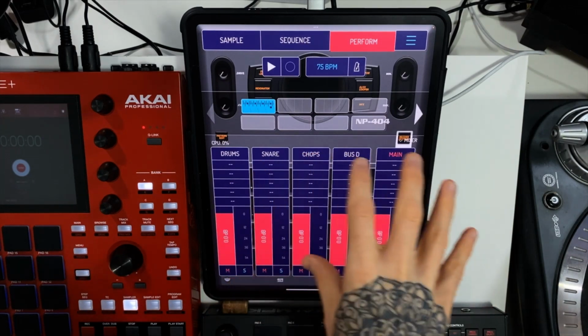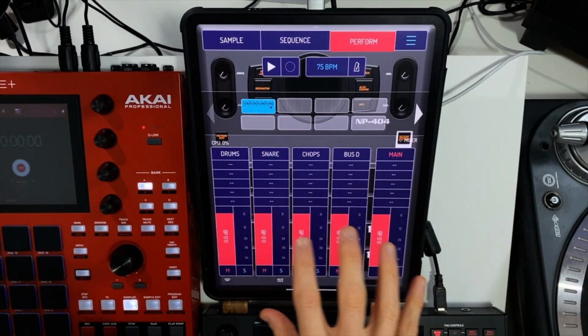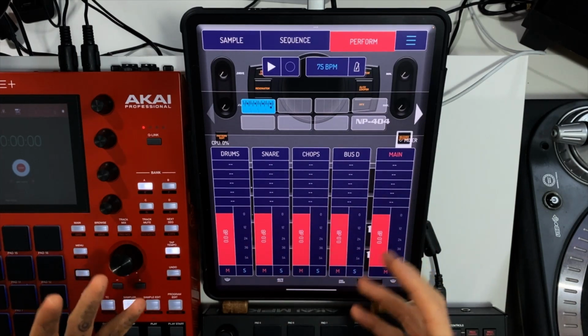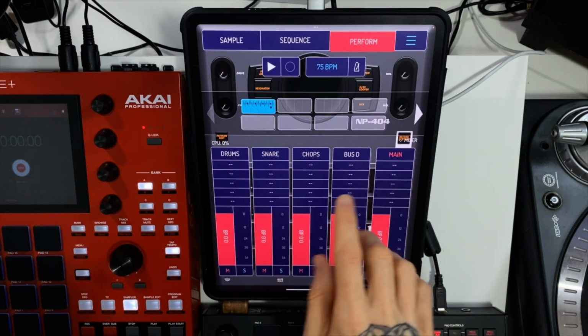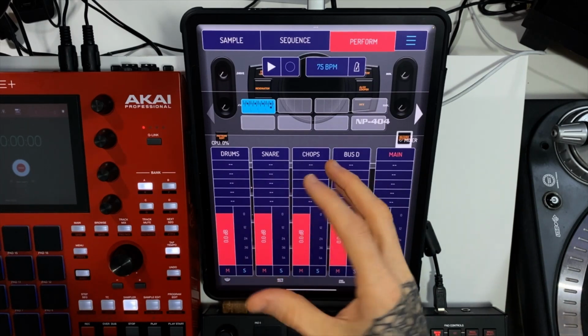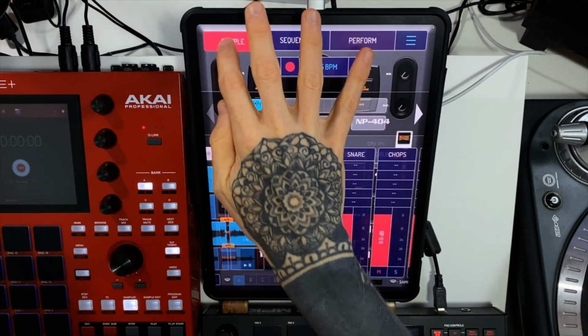Sure, with ORM, you can have more channels and you can do other things. But again, I think you're overcooking it, particularly if you're a sample head like me. I don't need 1,000 tracks. I just need what I need to work with. And this is really cool.